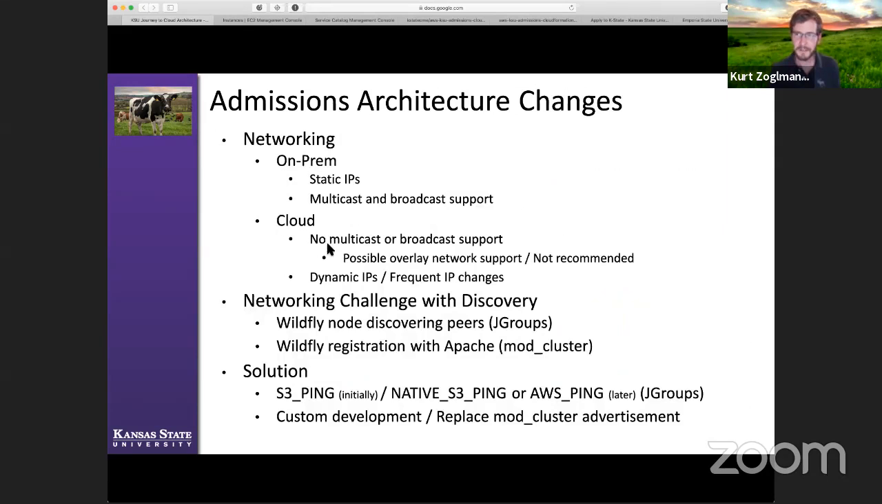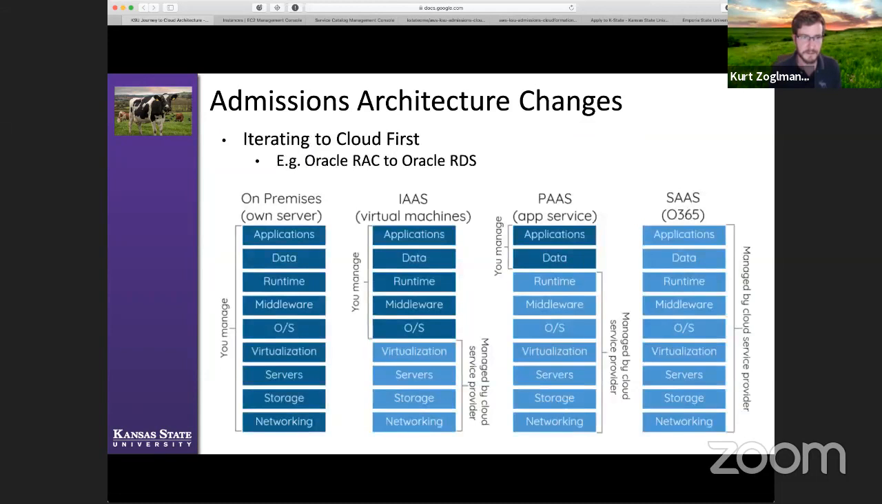And I don't recommend it if you can possibly move away from multicast and broadcast. In the case of admissions, it's a Java Wildfly-based application. We needed to change the way that discovery mechanism works. And so there were two pieces to it. One was JGroups, the other was mod cluster. You probably don't want to know about this unless you're doing this kind of application development, so I'll skip it.